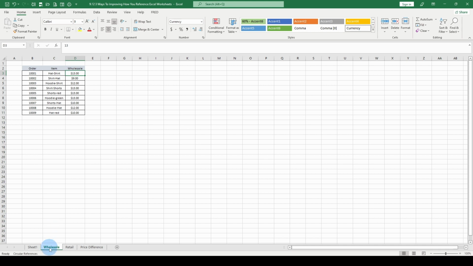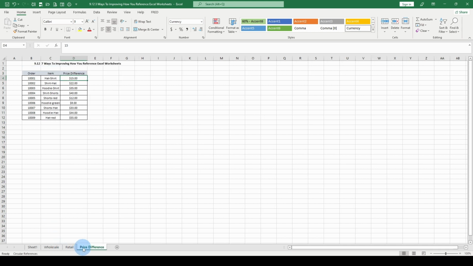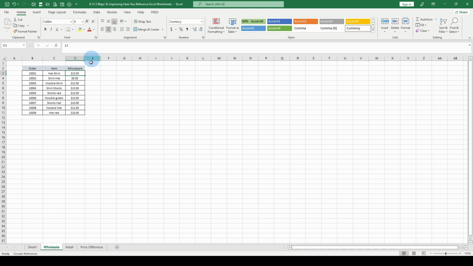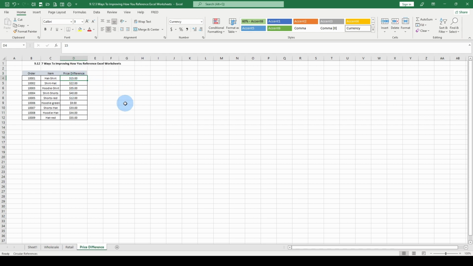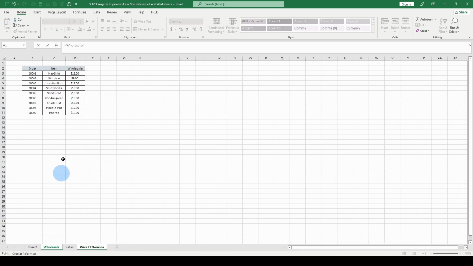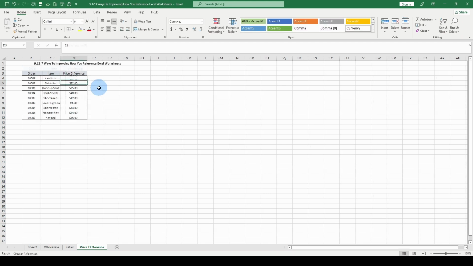You can reference directly the wholesale from the price difference. So here we have price difference. We have the same layout in each worksheet. All you do is go equal, and we'll just go to wholesale and hit the hat price in D3. And here we are in D3, and we have a price wholesale D3. How do you read this? It's reading wholesale and D3.